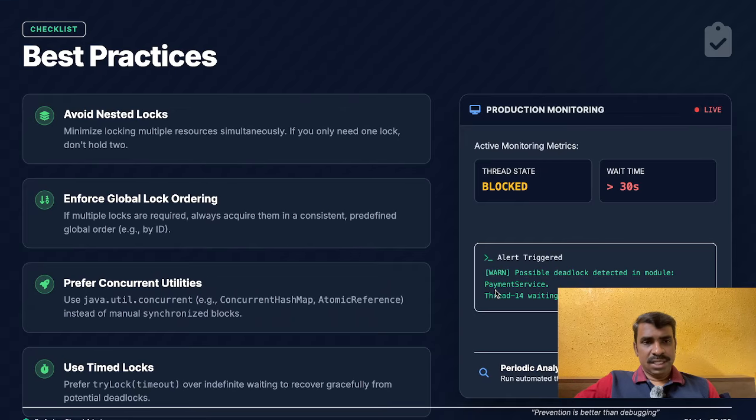Best practices: avoid nested locks, enforce global lock ordering, prefer concurrent utilities, use timed locks. Okay. So production monitoring, active monitoring metrics. Thread state wait time 30 seconds. Alert triggered: possible deadlock detected in payment service module, thread 14 waiting for lock. This kind of monitoring we can set up so that it will give you alerts if one thread is waiting for more than a particular time.